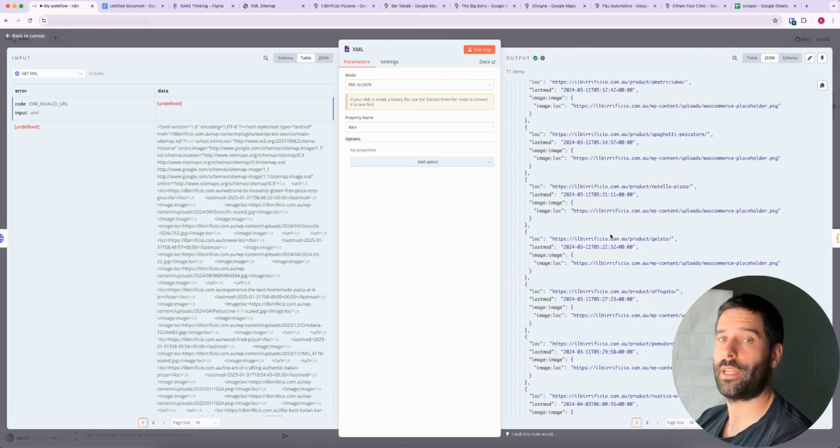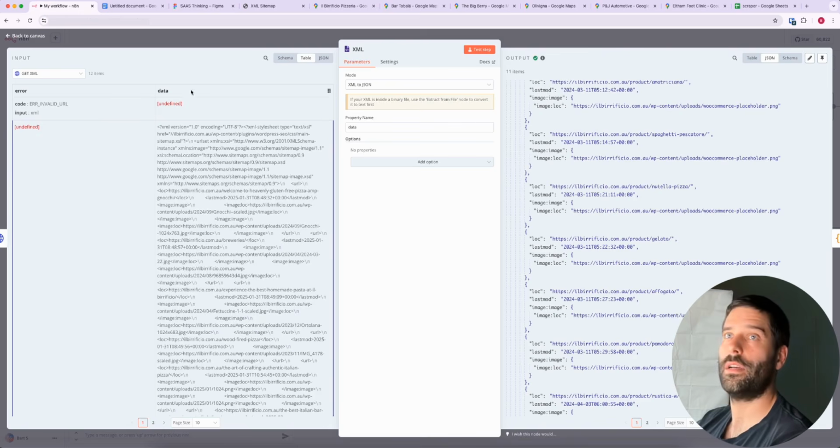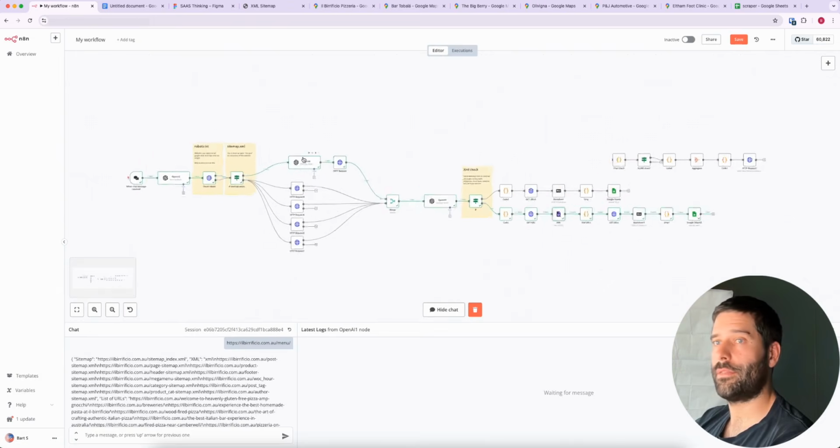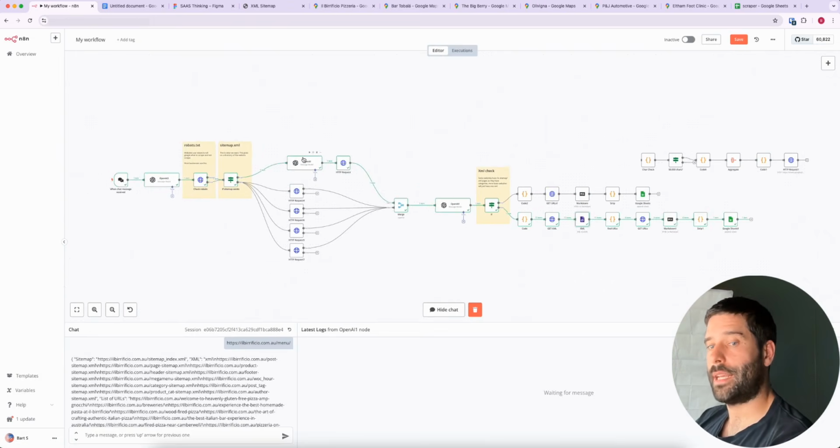I'm not knocking those tools. I reckon they're fantastic for a certain use case, but if you do want to get started with a more comprehensive, cheaper solution, then this is the template to use.